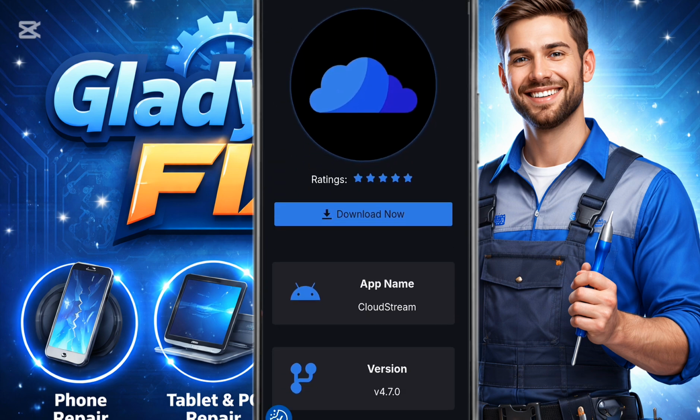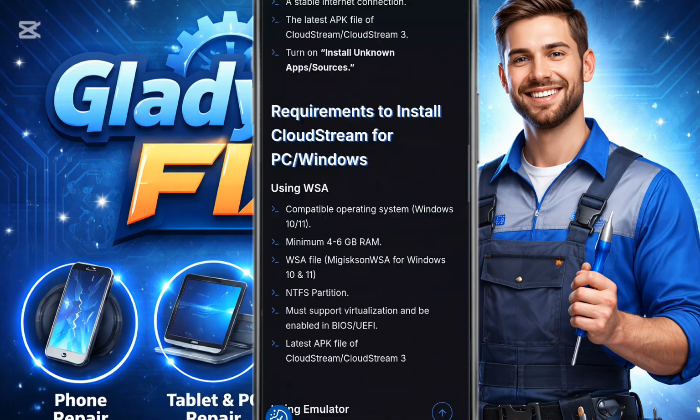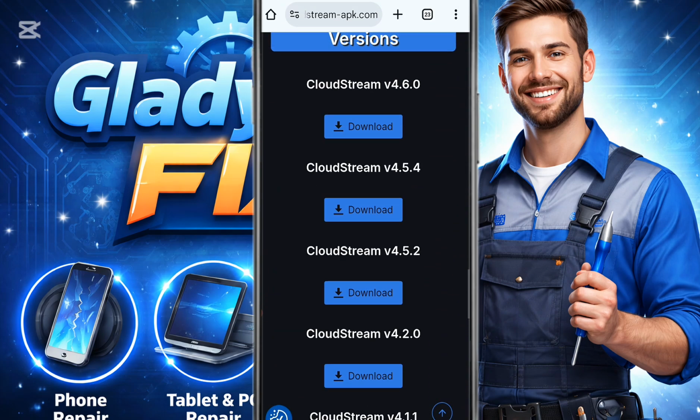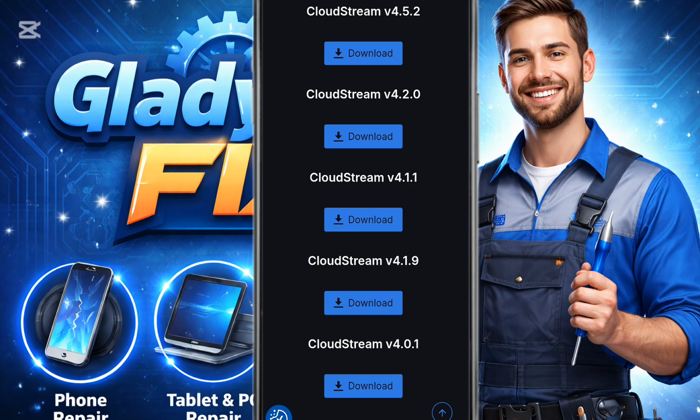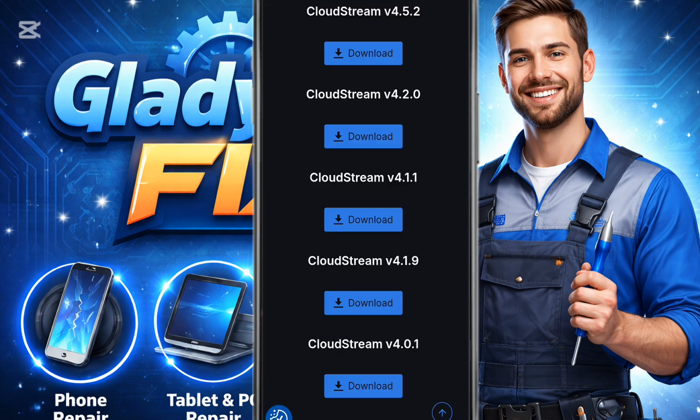So right here, you just click on the download now option. Scroll gently to the very end. You're going to see the different versions of the Cloud Stream here. You just have to select the particular one, click on the download. Having done that, the next step you can take is to click on the app you just downloaded.